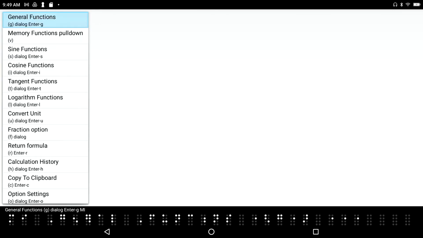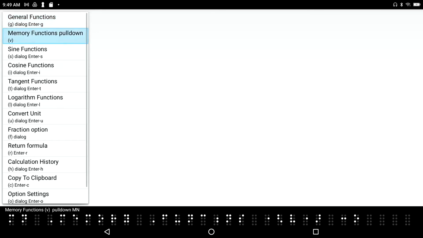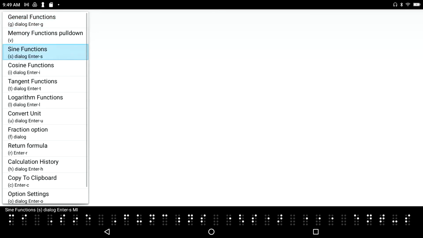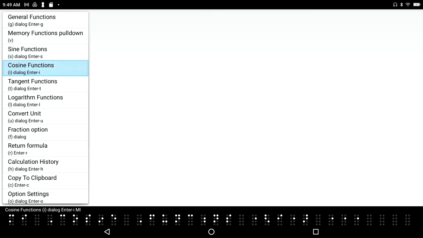Let's go into the menu system for the calculator application. General functions. G. And just kind of down arrow or space stop forward down through these different items. Memory functions. V. There are memory functions, Sign functions. S. Cosine functions. I.